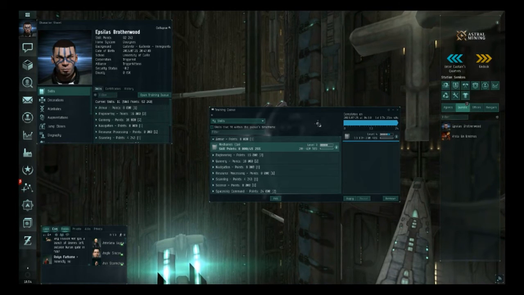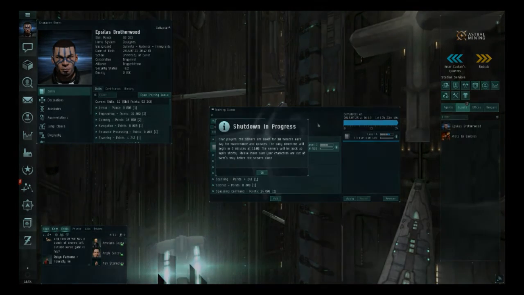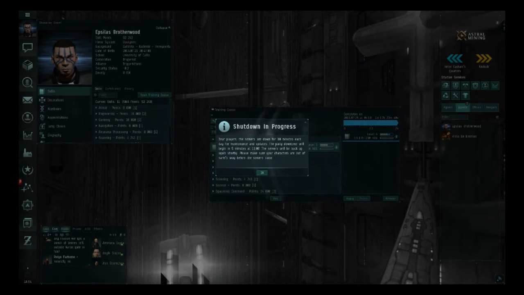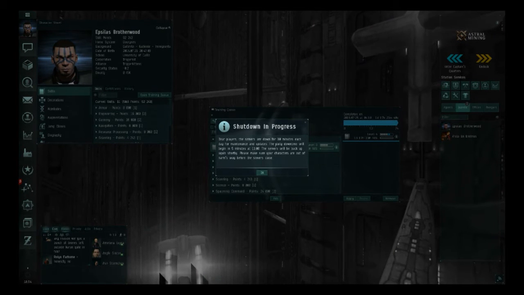This game, this world will never stop. Well, it only stops when the server goes down for 30 minutes. As you can see here, shutdown in progress.